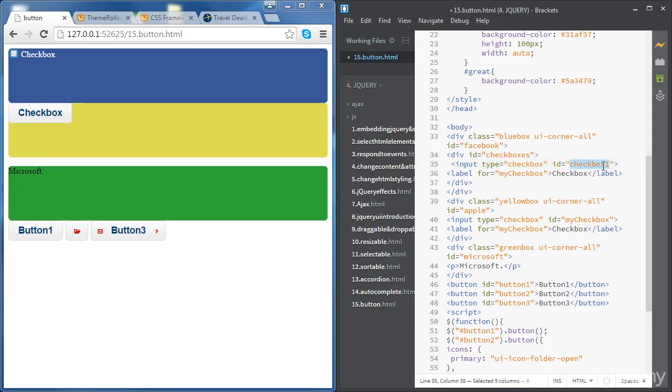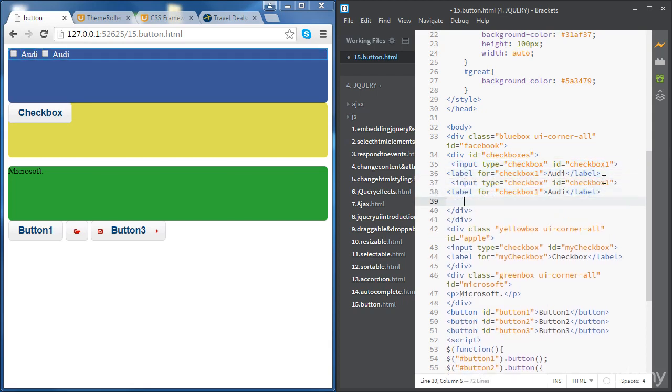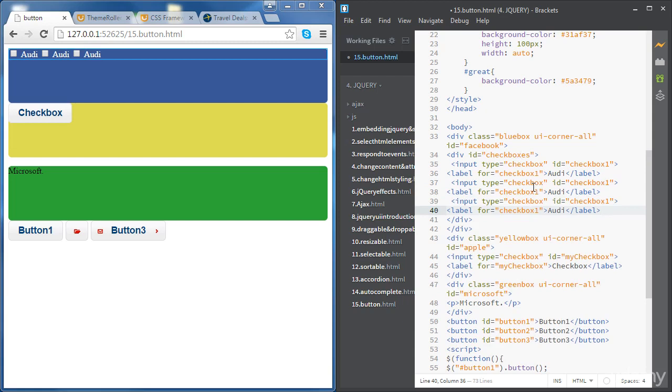and the label is for checkbox 1, and it's going to be, so let's go for Audi. Okay, let's copy the same thing. So the second one is going to be checkbox 2. Let's go for BMW, for example, and last one is checkbox 3, and let's go for Mercedes.